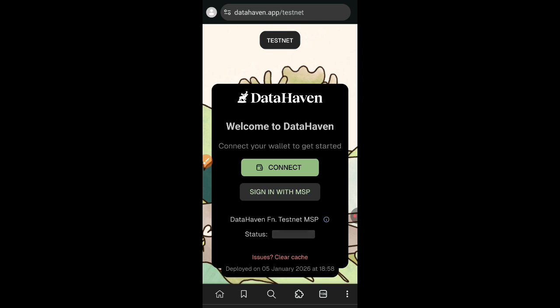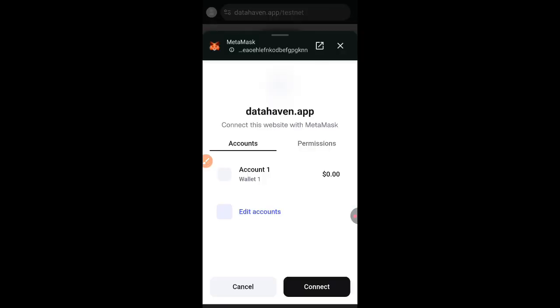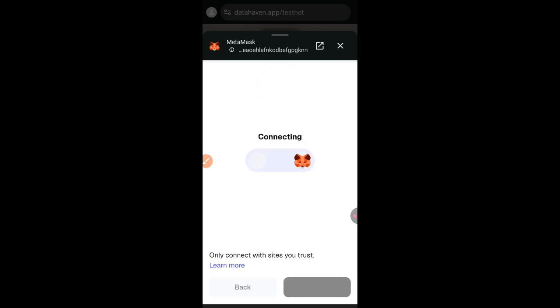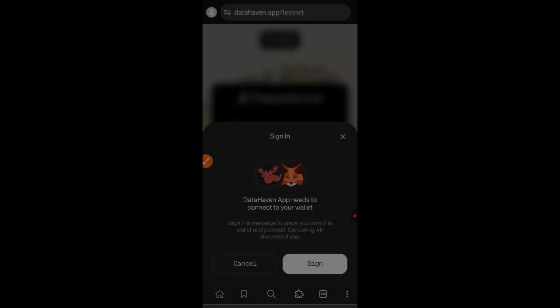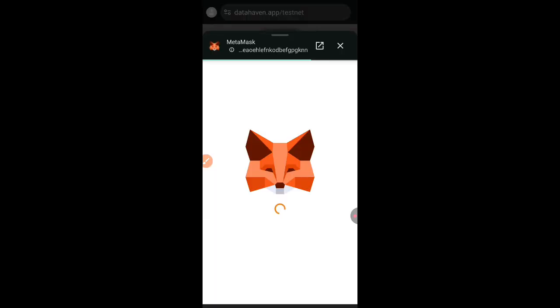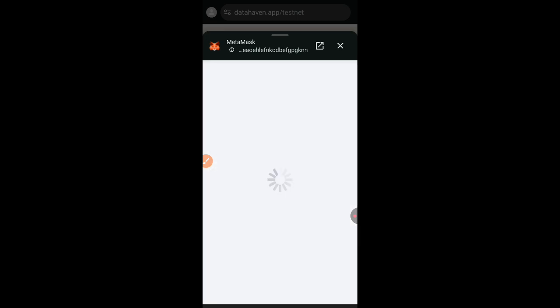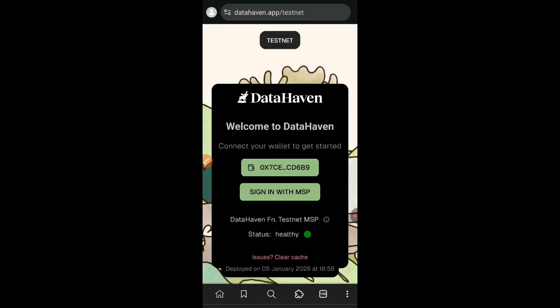The first thing to do is to connect wallet. So I'm going to click on connect. And then I'm going to sign in. Now to have access to the testnet interface, I'm going to click on sign in with MSP. And I'll confirm in wallet.